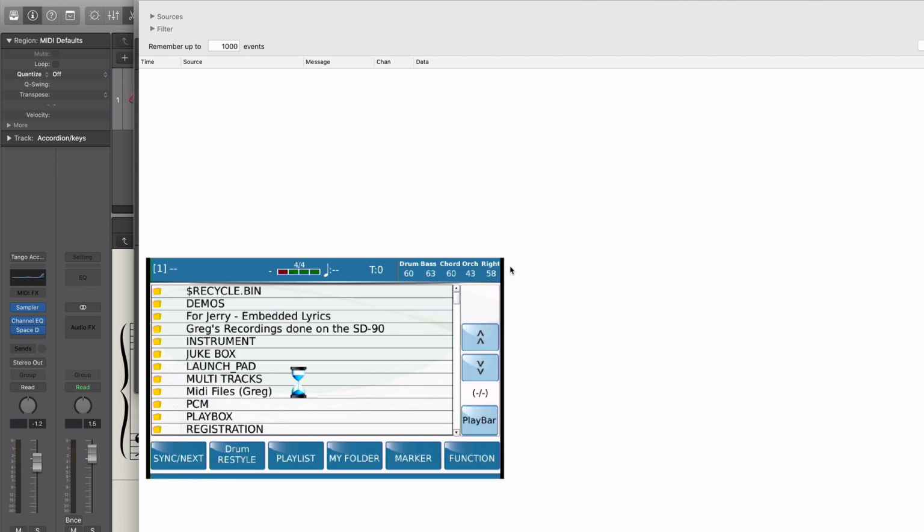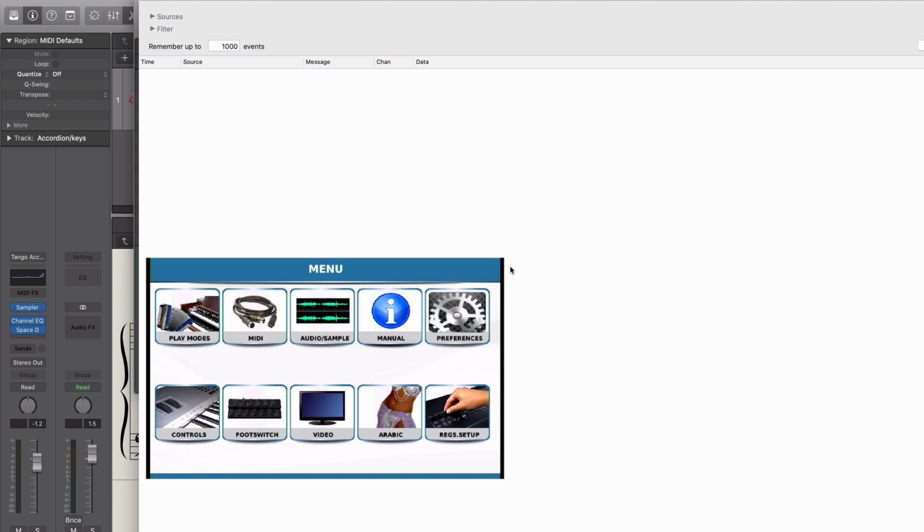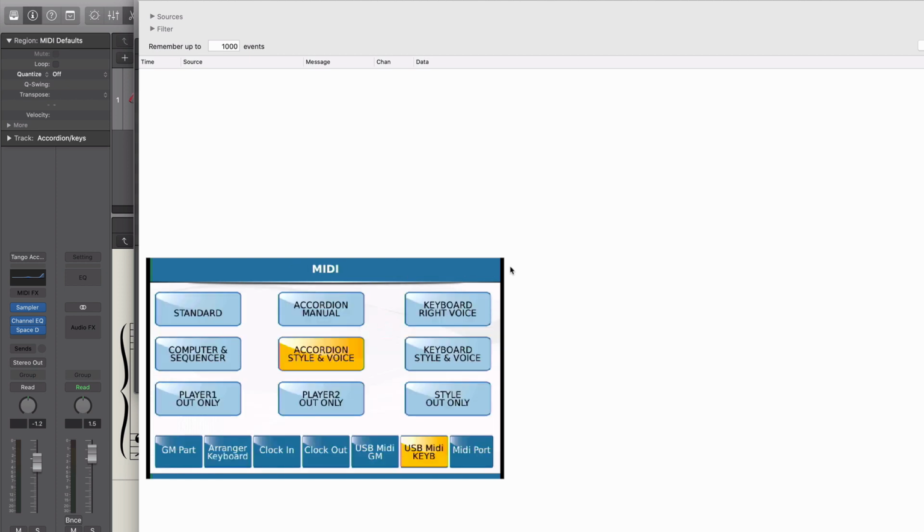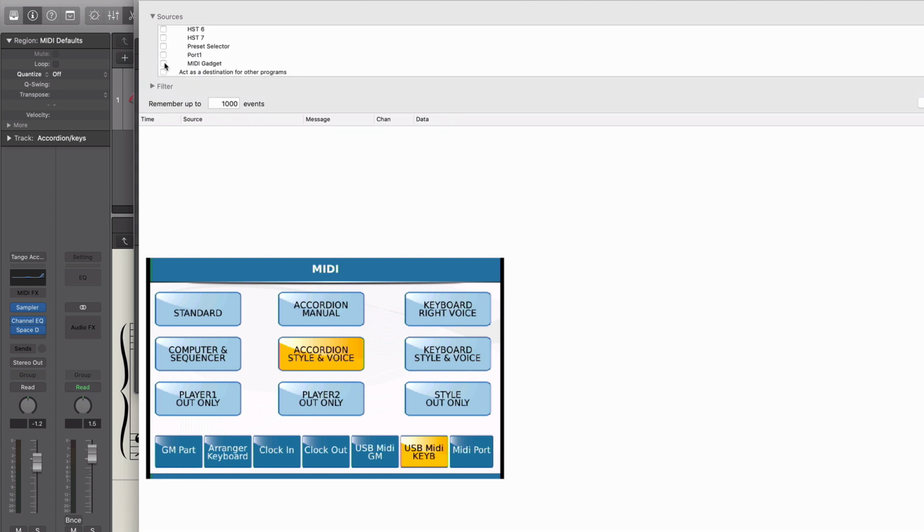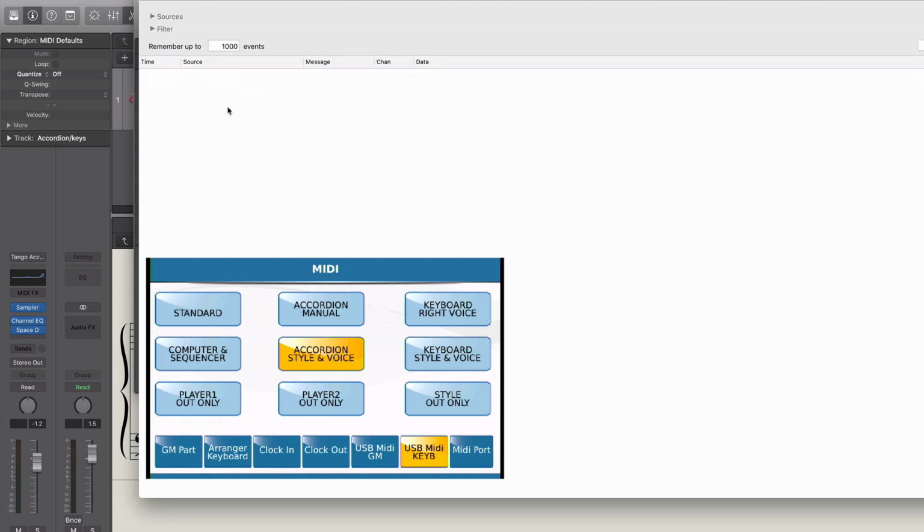Okay, so what we're going to do is go into menu, go into MIDI, and of course, first thing is I'm going to make sure the USB MIDI keys is in fact enabled, right? So now my MIDI gadget port is operational. I'm going to check my sources just to make sure that it is checked. Okay. Now my MIDI monitor will monitor that port.